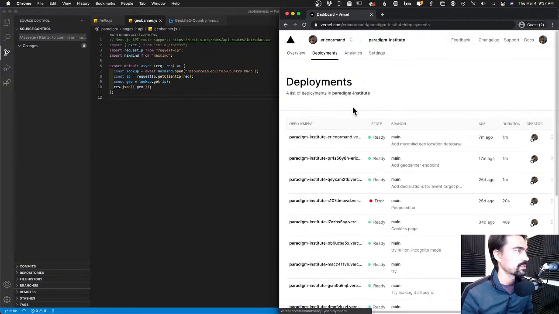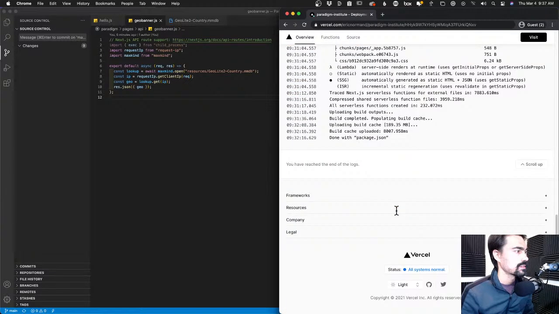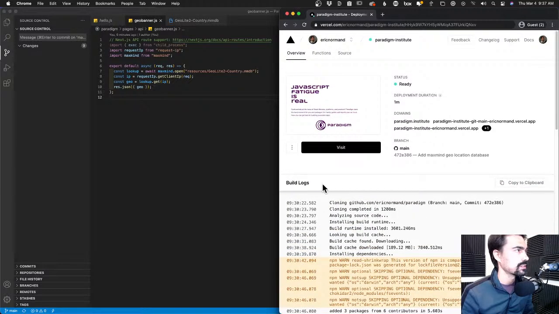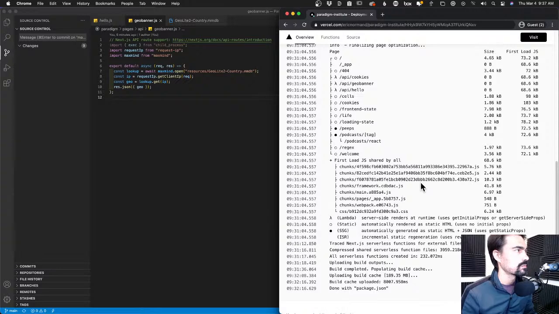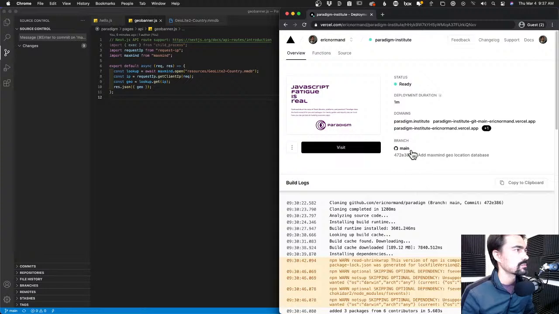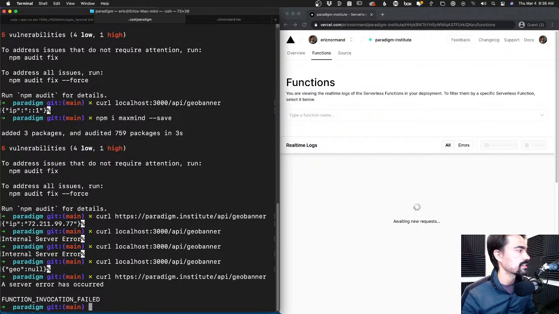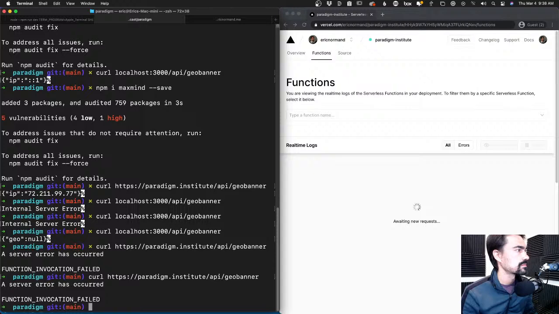How do I see the logs? Deployments. Does it have logs? Build logs. Where are... built just fine. How do I see the logs to see what the problem is? Oh, real-time logs. There we go. Awaiting a new request. Well, let's hit it. Boom. There we go.